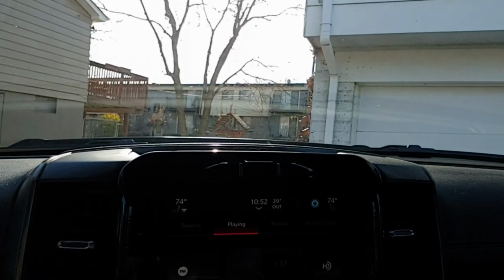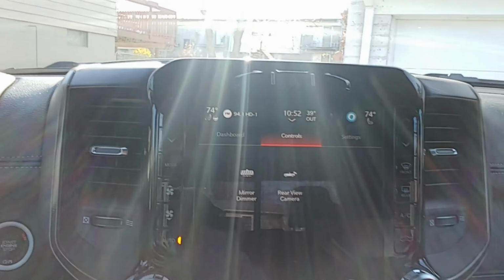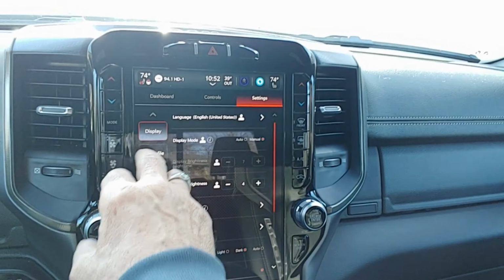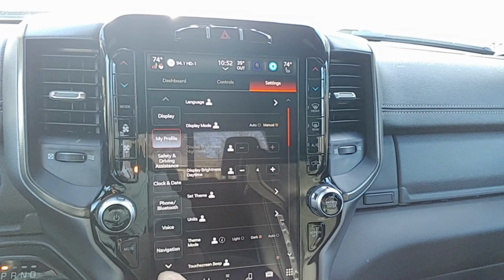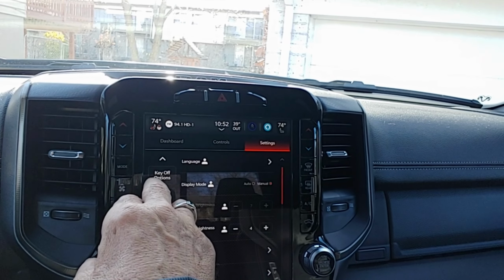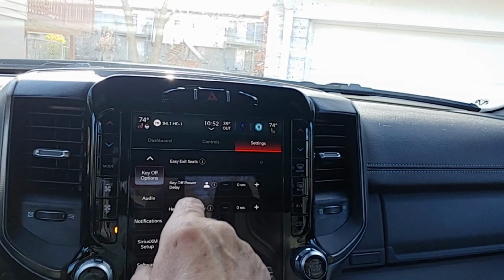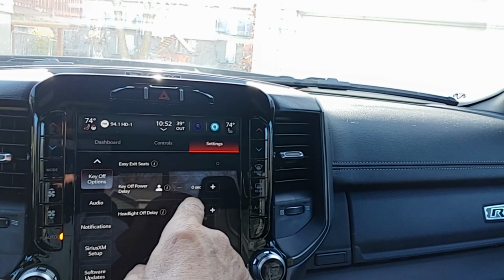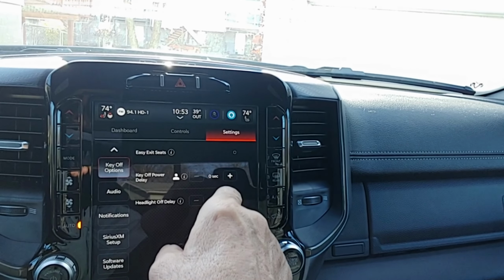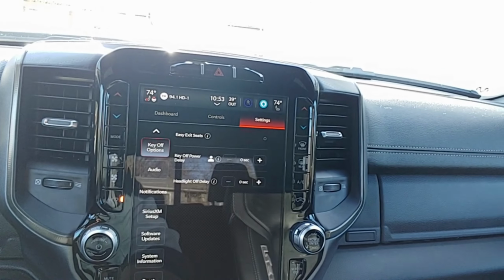So I thought I'd show you real quickly where that setting is, and I'll turn the camera around and show you. All you do is go into vehicle, then settings, then my profile, and you have to scroll around a little bit. Let's see if I can find it. You look for key off options. You touch key off options, it says key off power delay, set to 0 seconds. You can hit the plus button, and you'll set it for 45 seconds is the first one, 5 minutes, and then 10 minutes after that. That's all there is to it.